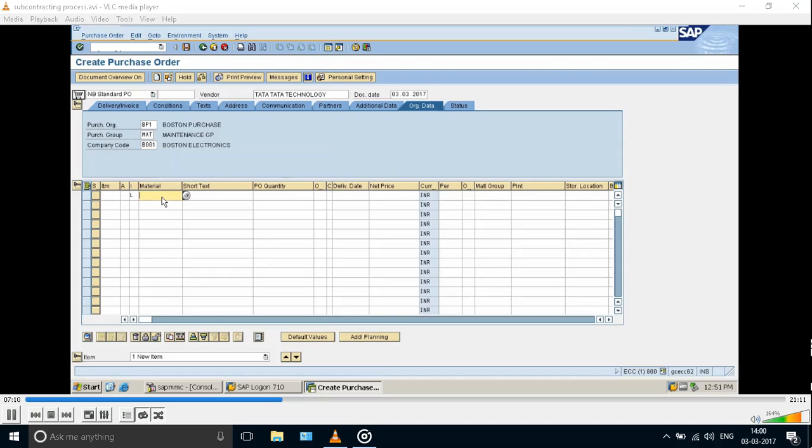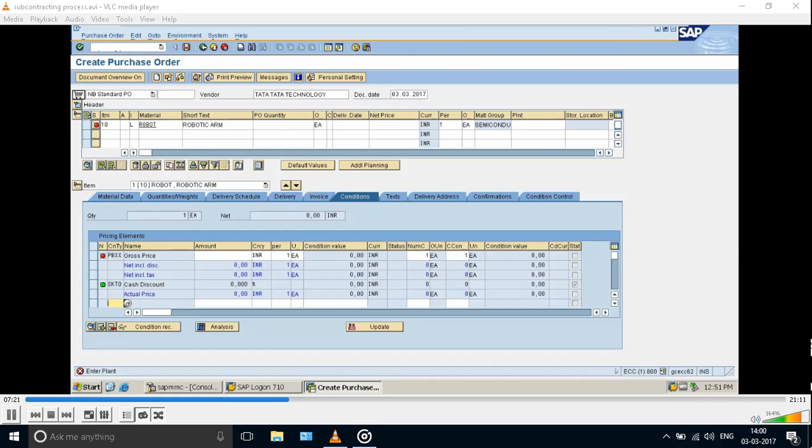And now what else do we have to provide? We have to provide the plant in which we need it, and the storage location. Now how much quantity do we want? We want only one robot, because in the PIR record we put the minimum quantity as 1, so we can maintain it as 1. And the price is automatically derived from the PIR record.